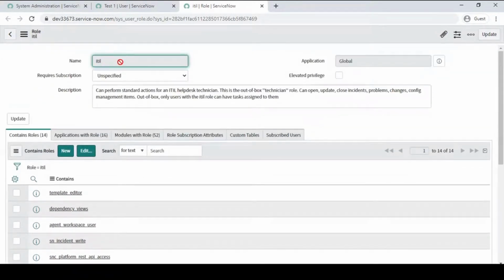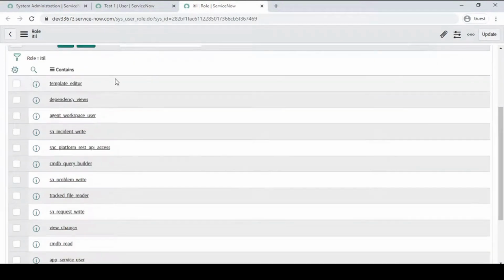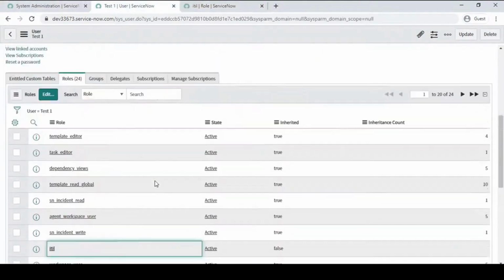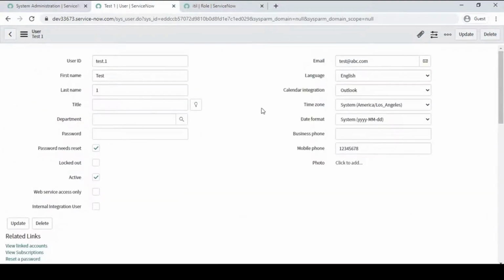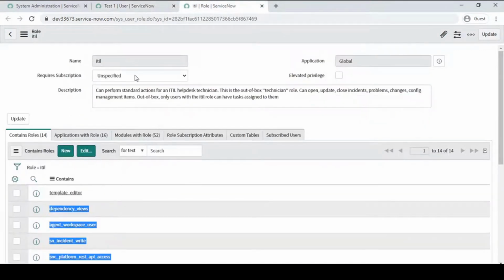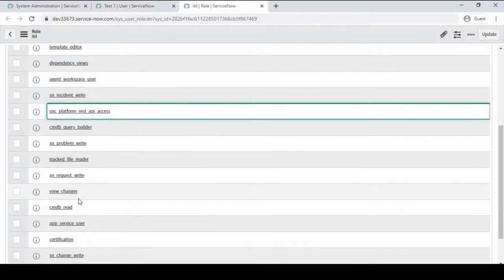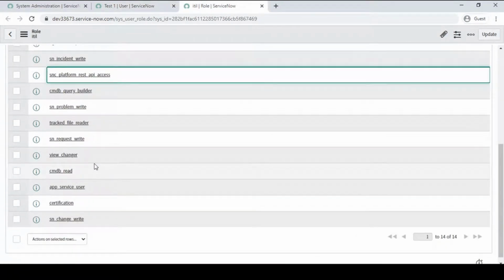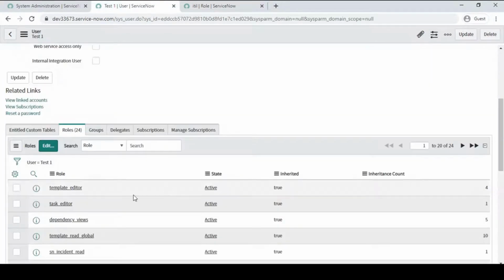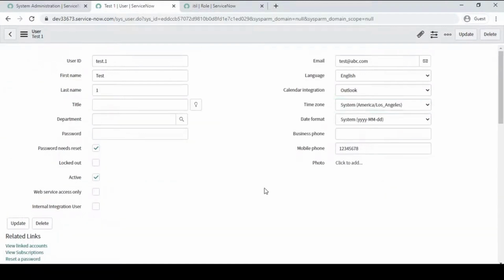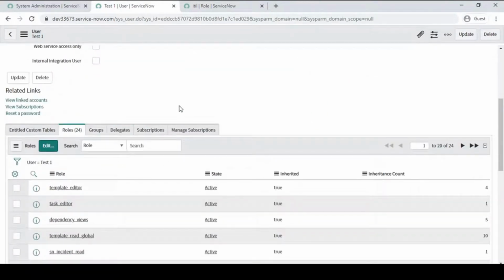So whenever you are assigning this role to any user, internally you are assigning these many roles as well. The same thing happened with this roles users also. Here you can see we have 24 roles. In this case, these many roles might have other roles also. So whatever hierarchy they have, it will assign all those roles to that particular user. So this is one way we can assign a role to a specific user.